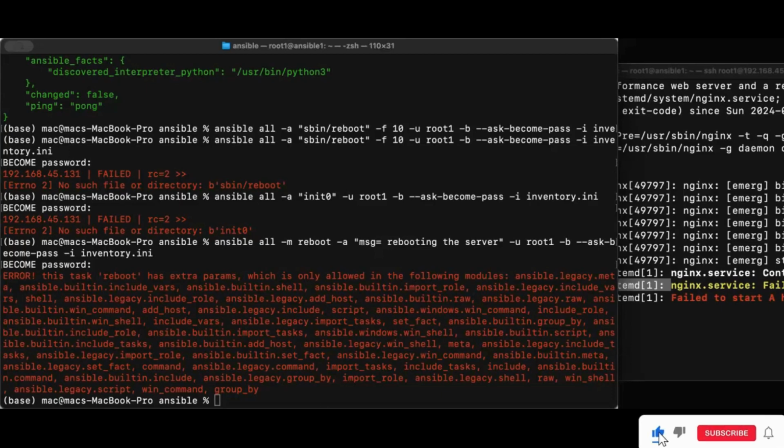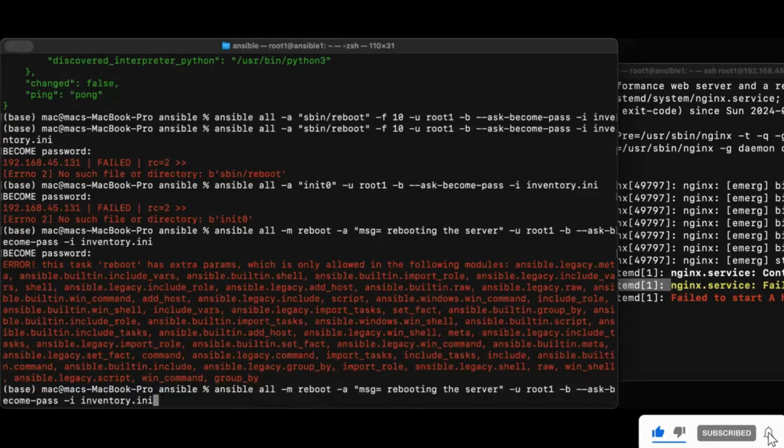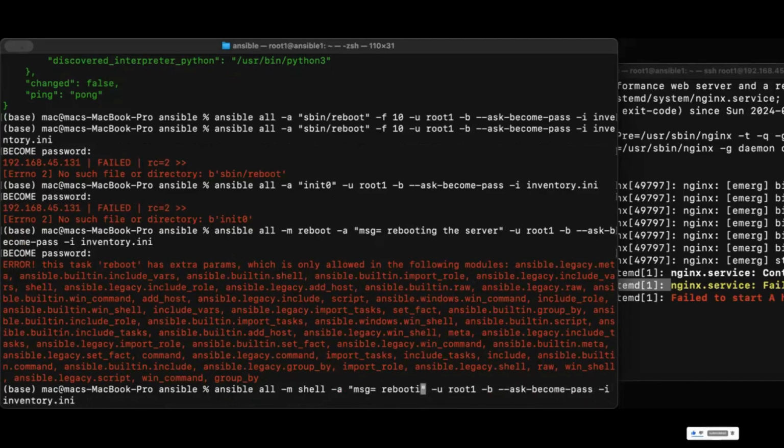Okay, so let me try again. I just want to show you how we have to do a little bit of R&D. So reboot is not working, and on Ubuntu we use shell. Okay, shell hyphen m, and you have to use some command like... let me try some other way.